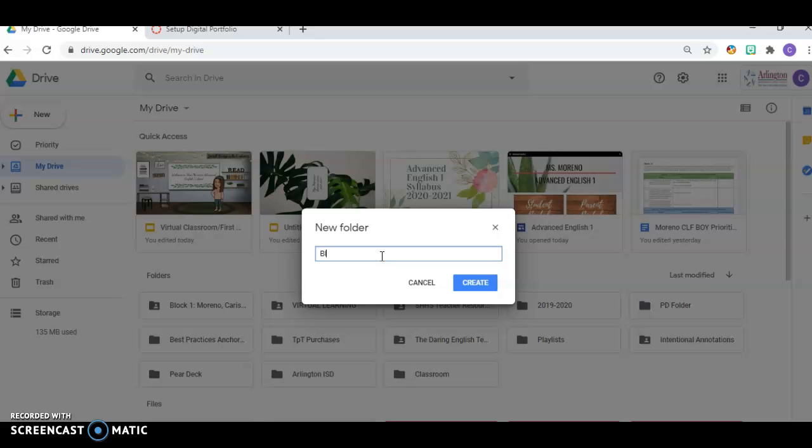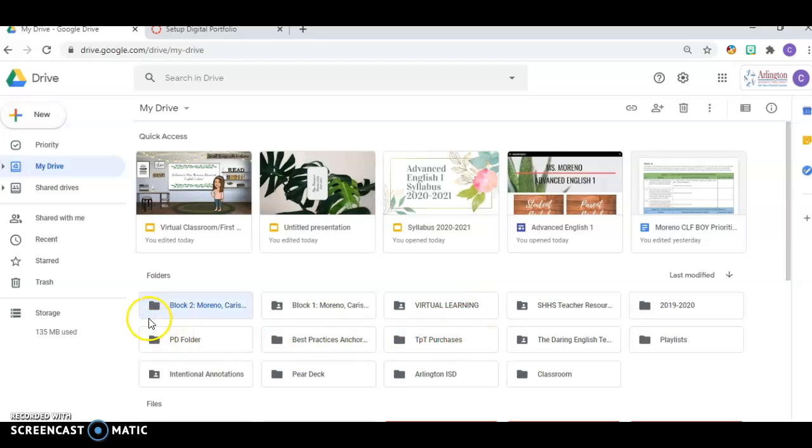So let's say you are in second block. You'll write block 2, then you'll type a colon, and then you'll write your last name, comma, your first name. Then you'll hit Create. You'll notice that the block 2, Moreno, comma, Carissa, shows up right here.